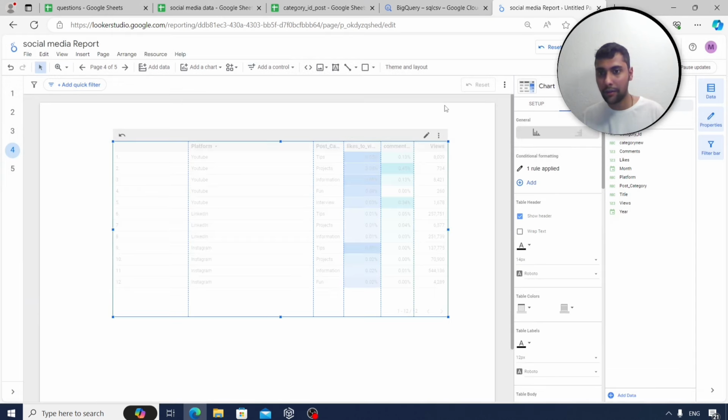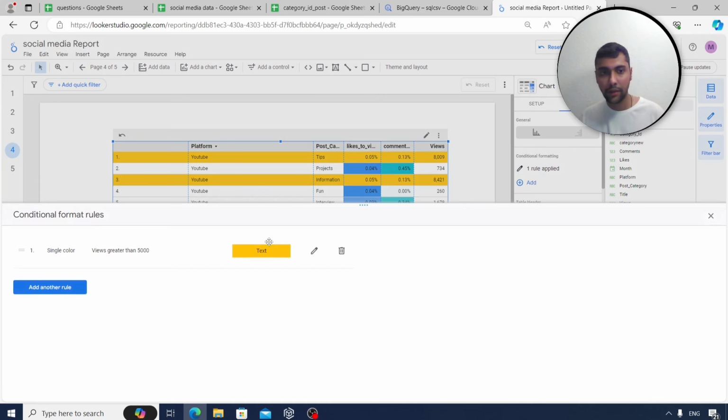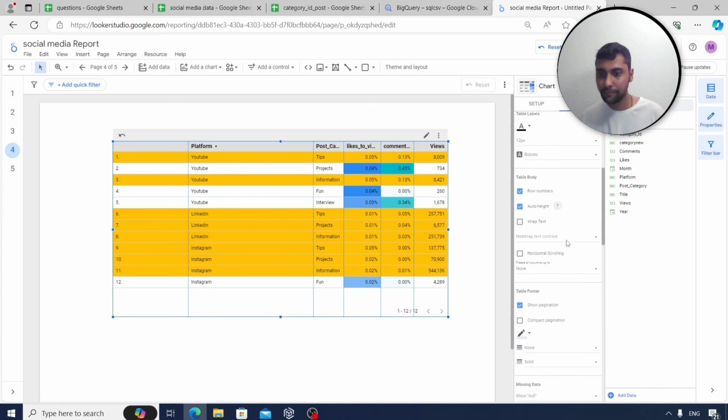I did a simple conditional formatting. So wherever, as you see, views is more than 5000, it will shade the whole thing in yellow. This is also something you can play around with. If you want, you can go back to the rule and simply delete it. This is just to play around, so this is also possible.